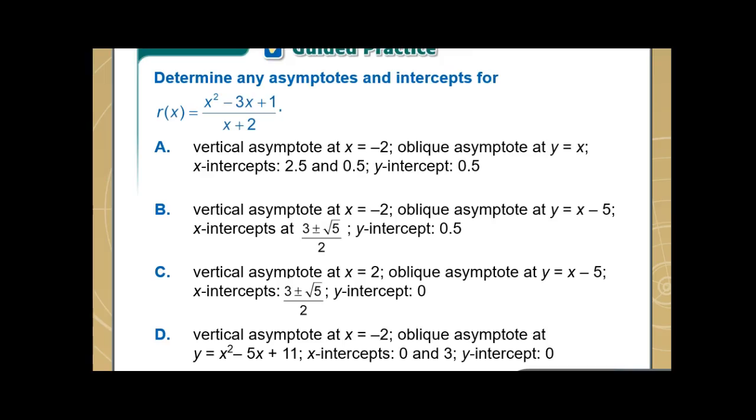So here is an example problem that does involve an oblique asymptote. So go ahead and see if you can figure that one out.